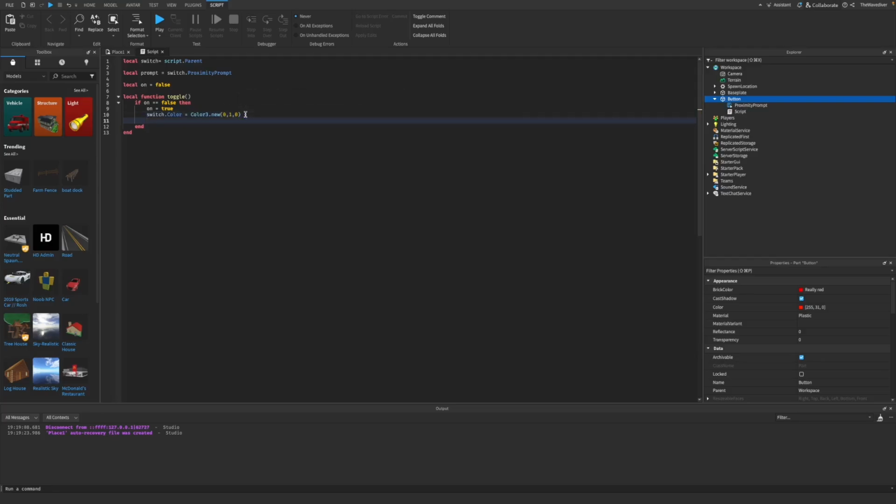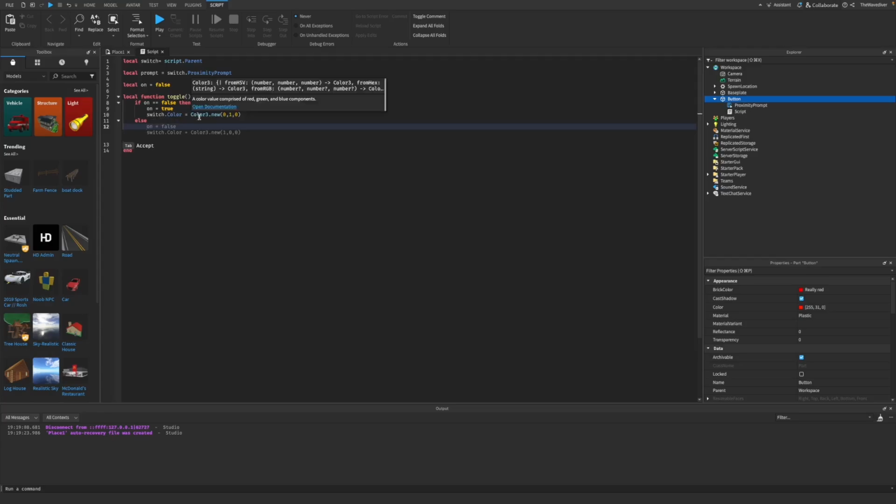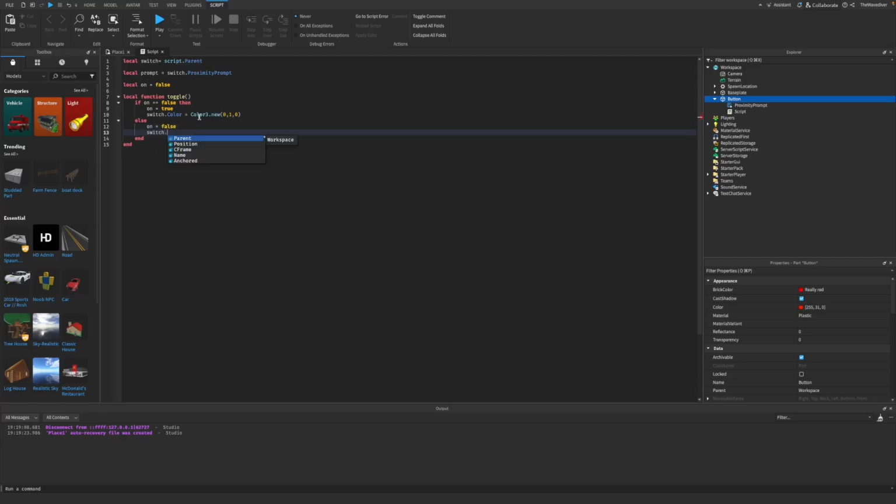Now we're going to do the same thing, but if it's already on. So if it's turned off, it'll do this. Now if it's turned on, instead it will do the opposite. So we're going to turn the switch off like this, and we're going to change the color back to red.